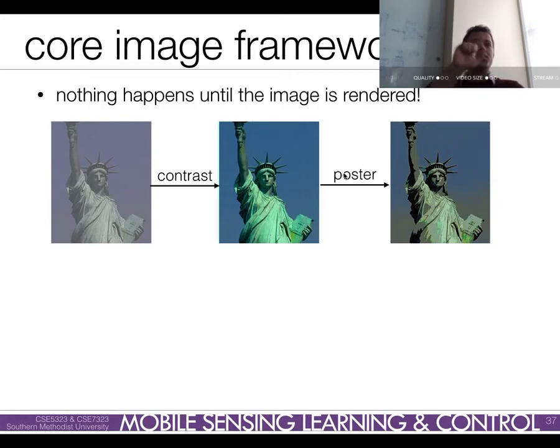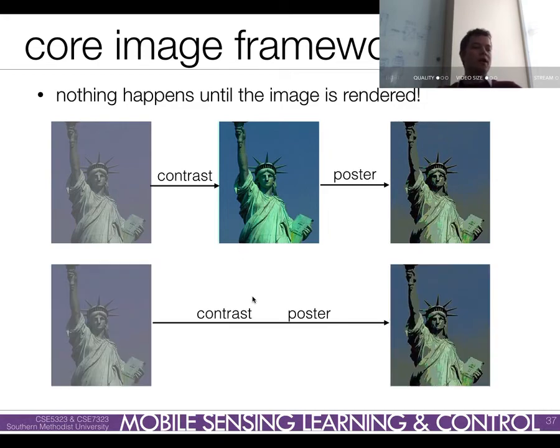And so what's going on behind the scenes is, conceptually you can think about this as: here, I just did a contrast enhancement, here's the image, and then I did a posterization of that image to get this. What's actually going on beneath there is it's doing these at the same time, and any overlapping functions that it needs to do for both the contrast and the posterization are happening in one pass of the filter across the image. So that's why it's not done until render time.